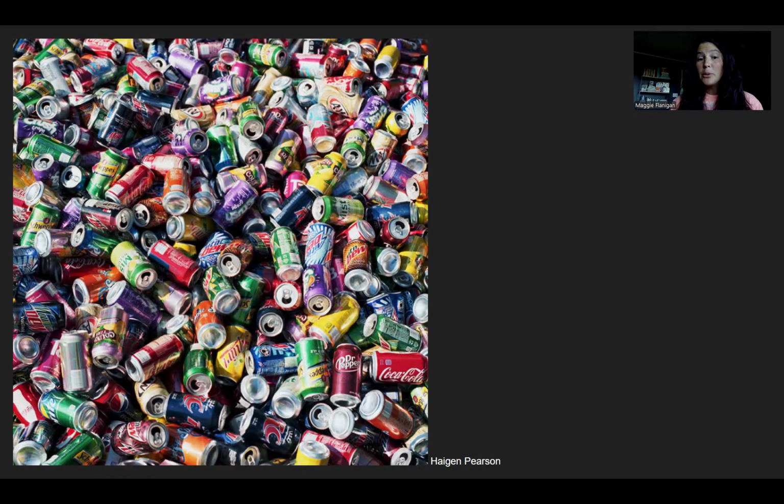Hagen Pearson's series here is about consumption of soda. And so he's using the repeated can to talk about how much of it gets consumed. So you can use pattern in a way that is visual and in a way that is conceptual.